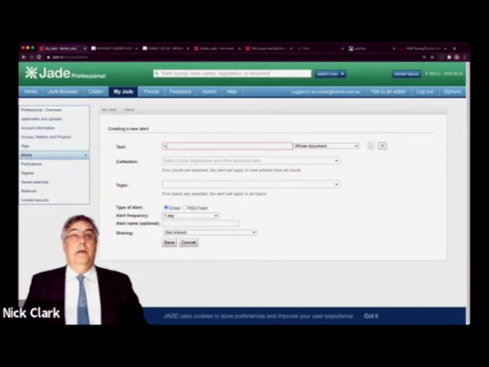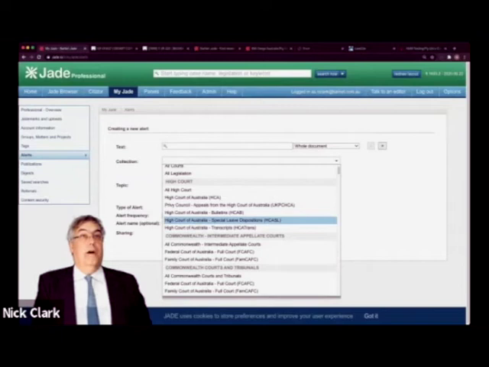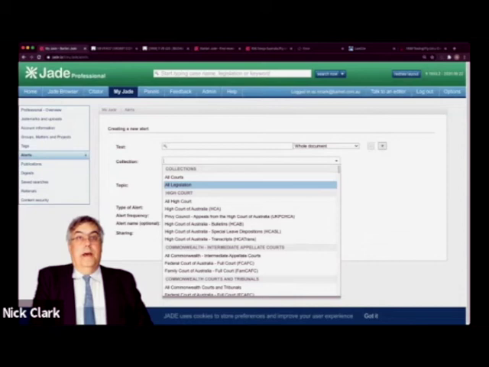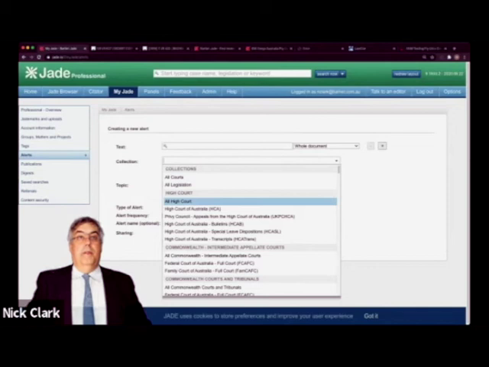Now, if you wanted everything in Jade from every court and tribunal, all courts, don't do that. It's crazy. We get thousands of judgments a day. All legislation, we get many hundreds of updates to legislation each day or certainly each week. But do be a little bit more precise. Perhaps you want to know everything that happened in the High Court. If you did that, you would get the High Court, you'd get everything below it. So that's the High Court.